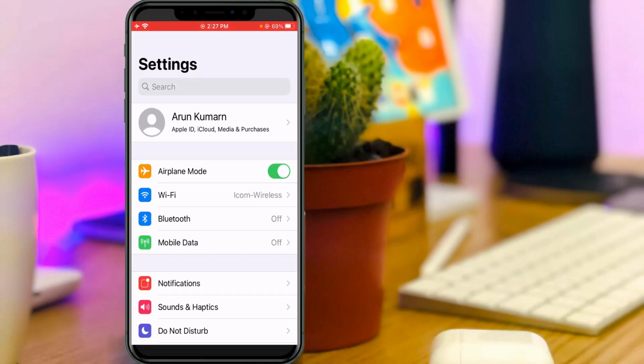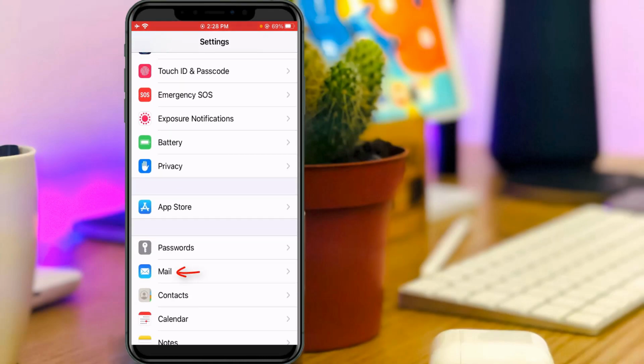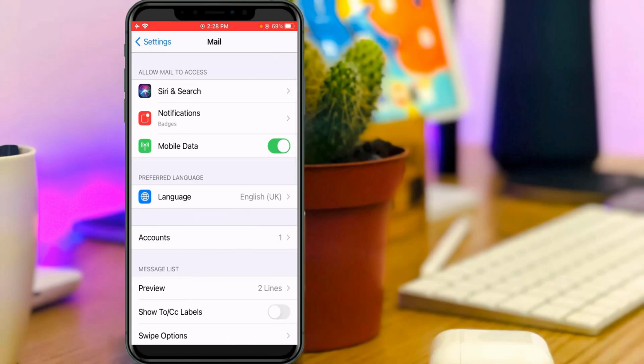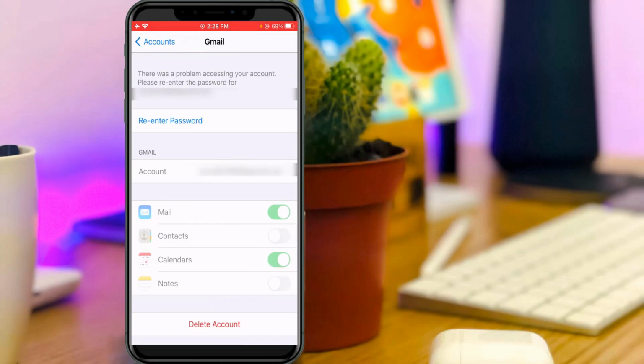Now this time you can locate the settings category called Mail and click to open it. Here you can go to Accounts. And here I get this error message while I try to send an email via my Gmail. So I select Gmail, and just click to delete your account.